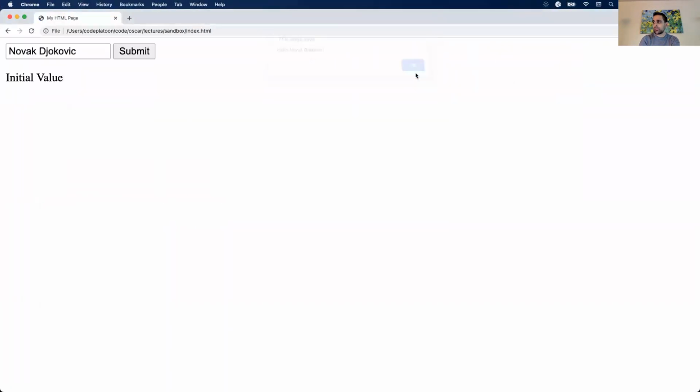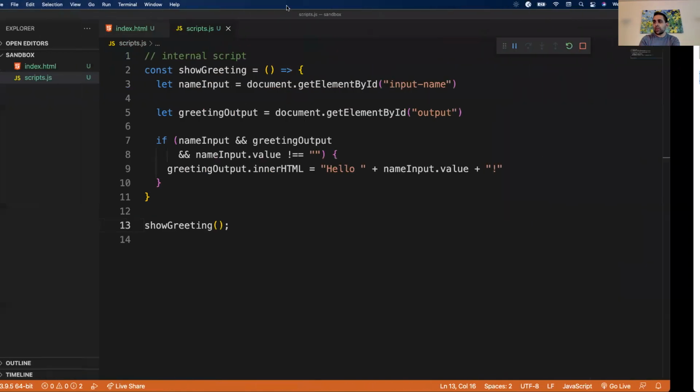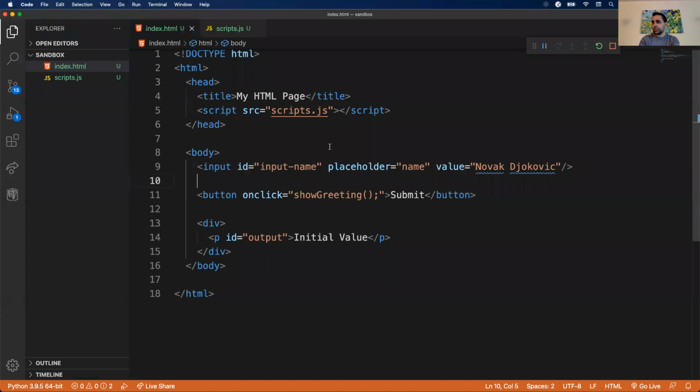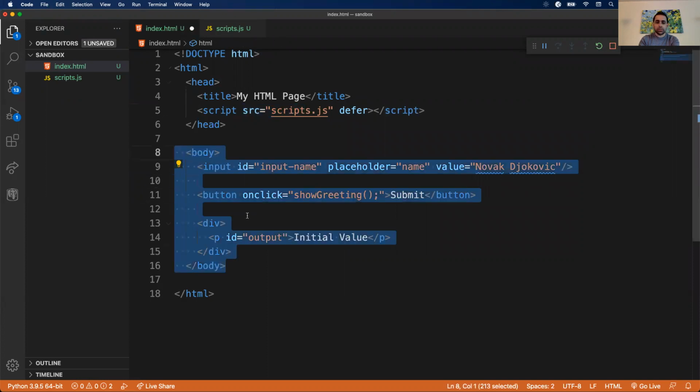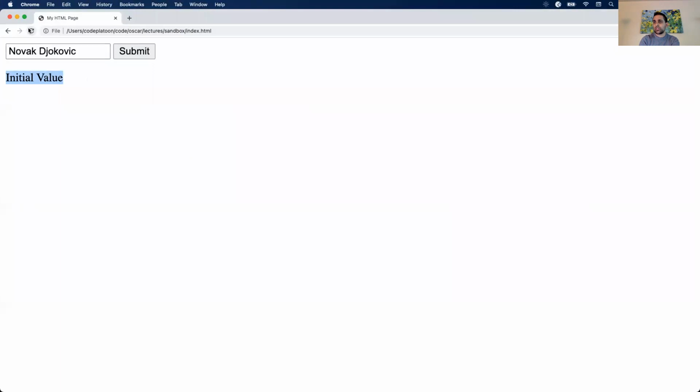So if I get rid of this, refresh. When I refresh, notice initial value is still initial value. But if I add that defer in here, this should change things. If I add defer here, now my script is going to load after all of this good stuff loads, once the DOM is fully created. So if I refresh this, notice I get this hello prompt.